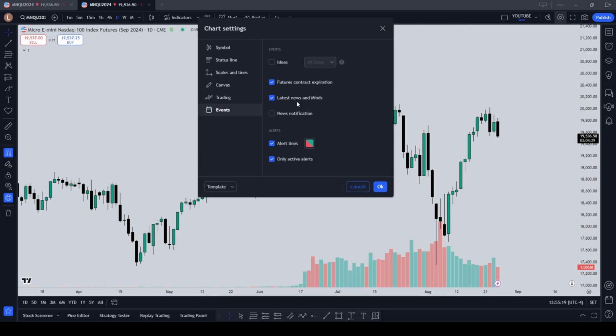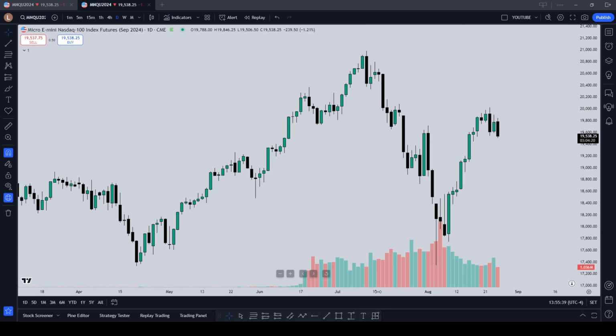And events, you can turn everything off. I would probably only keep just the futures contract expiration, and then everything else is fine, as well as your alerts. And then you're going to see the volume bars down here.